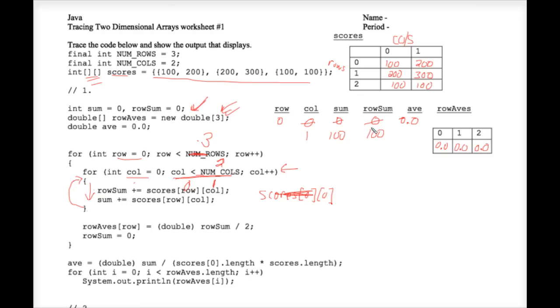Row sum, let's stay focused here. It's this number one, it was 100. Add the 200 to that, and we have the grand total of 300. We now execute this line of code, which says to take that same number, 200. 200 comes out of the array scores, and it adds into sum, and therefore it's 300.